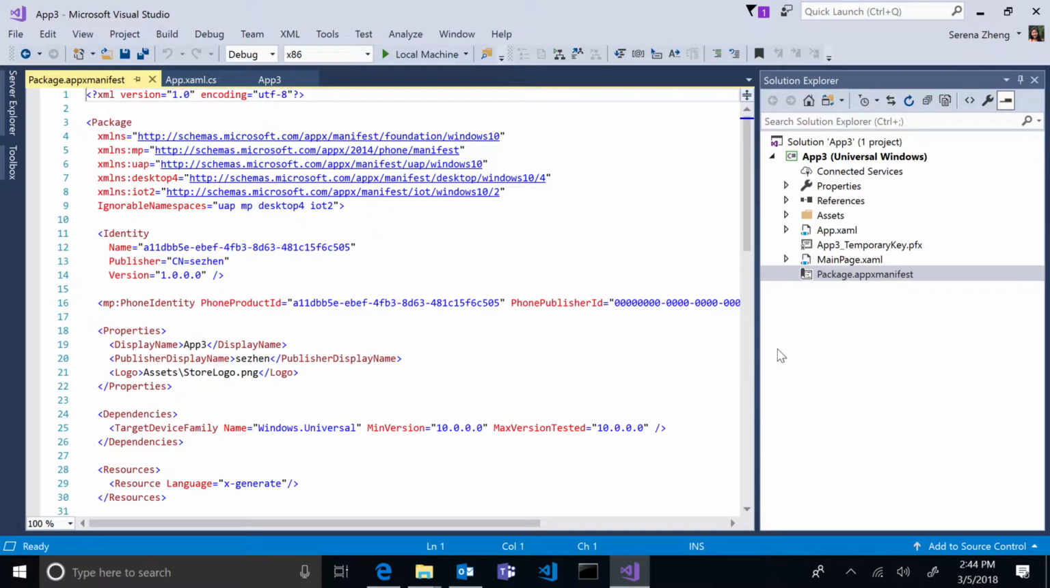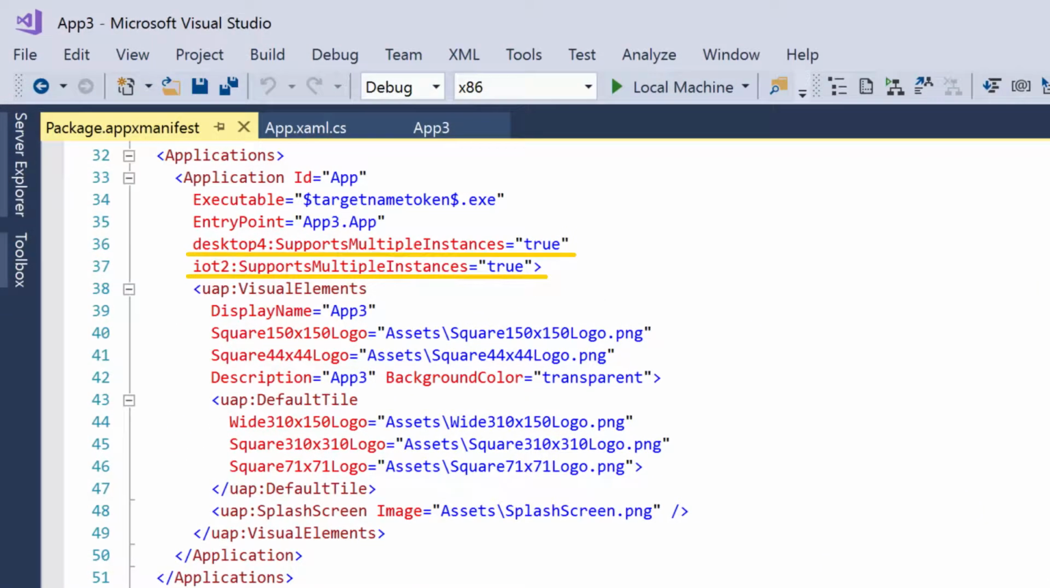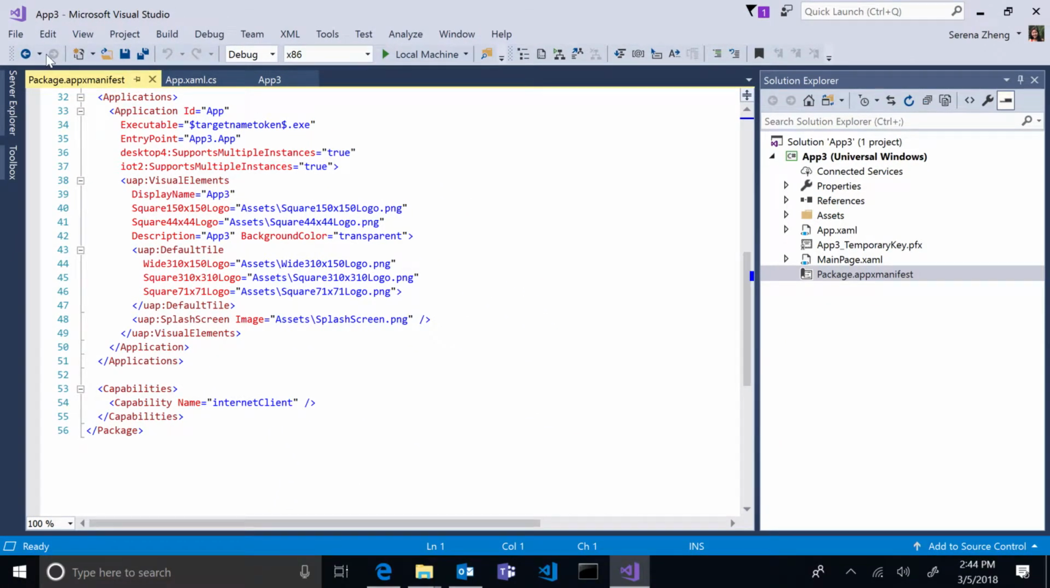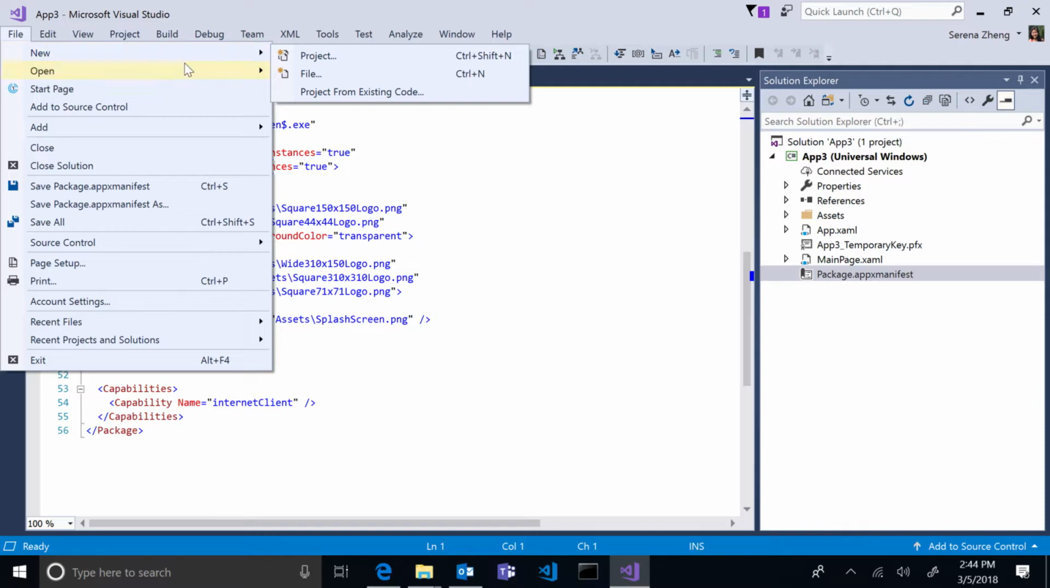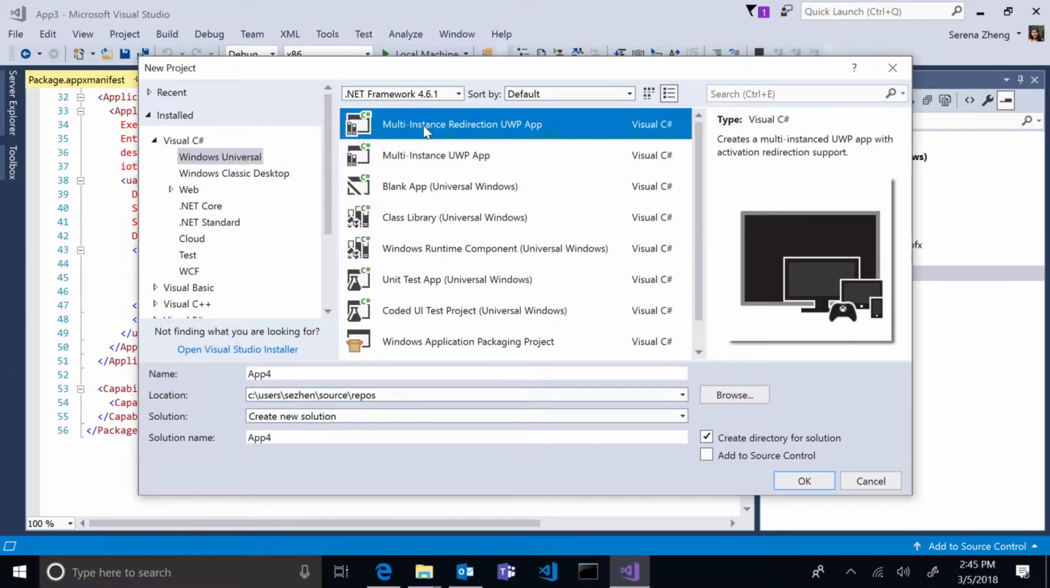This adds the Supports Multiple Instances property to the app manifest. Note that only desktop or IoT projects support multi-instancing. You may also want to use the Multi-Instance Redirection UWP app template.